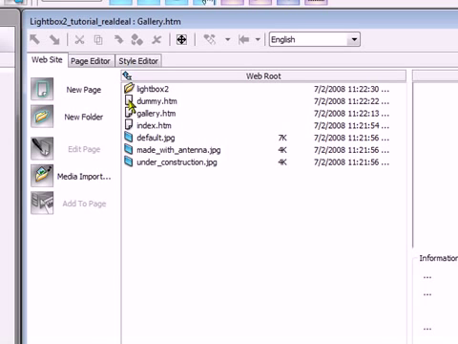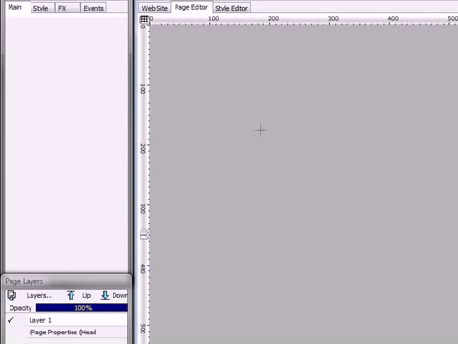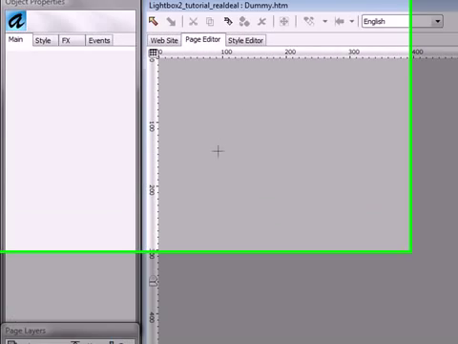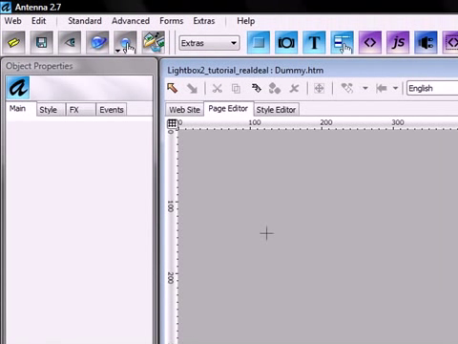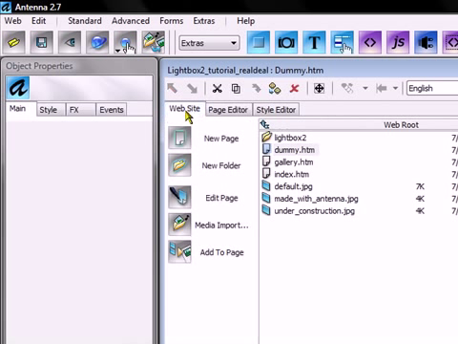And another way of importing your images would be to create a dummy page and then add all those thumbnails and large images to this dummy page, and then that would get your images uploaded to your site in that manner as well. So I'm going to click index page.